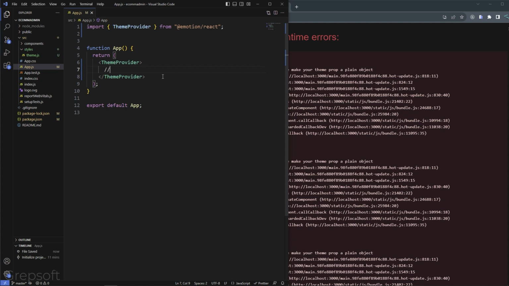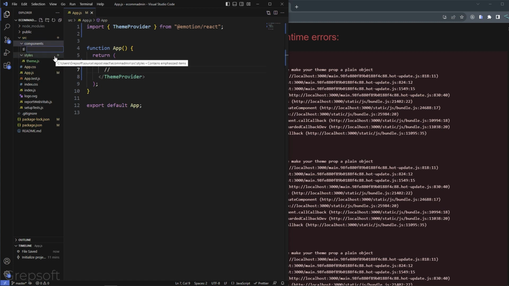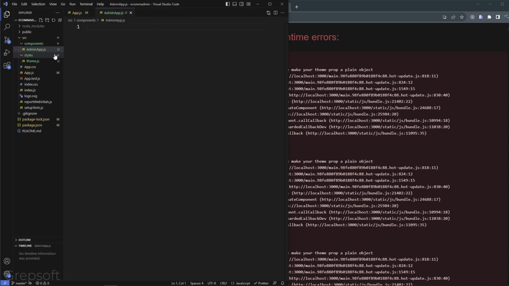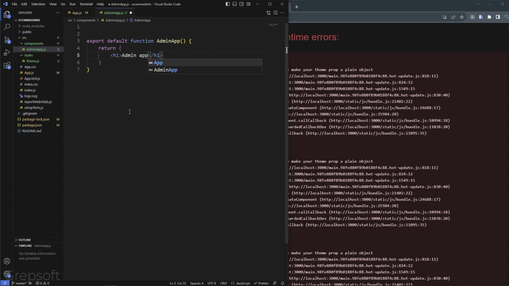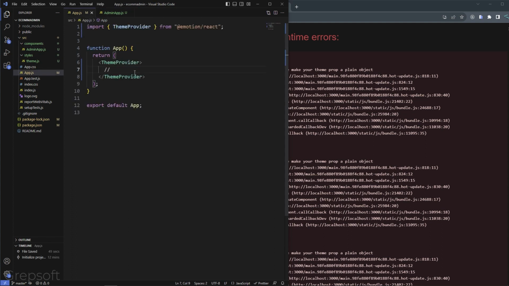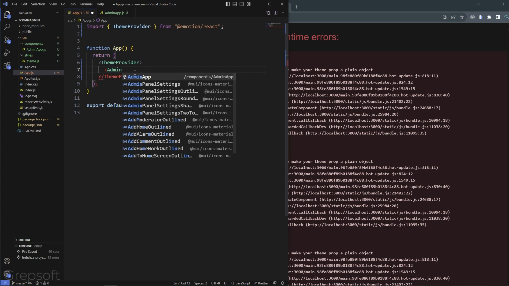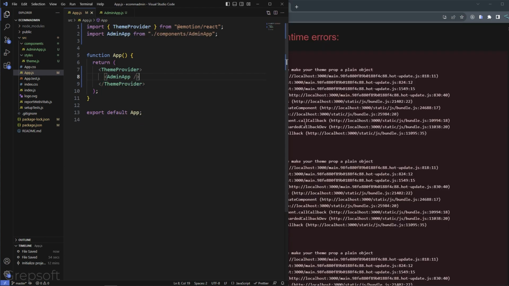So the first thing, or I guess not the first thing, it doesn't matter what order you do this. I'm going to come over here to my components, and I'll create a component that we can host the app. We'll call it admin app.js. Alright, so I'll say export default function admin app, and for now I'll just do admin app. Okay, and then here I will do admin app like so, and I'll save it.